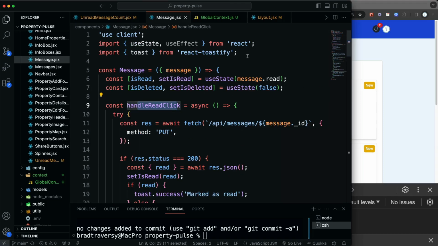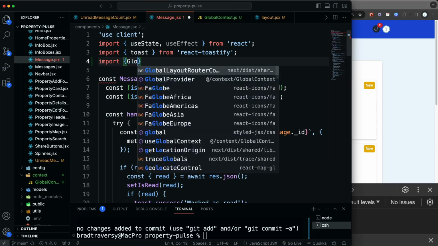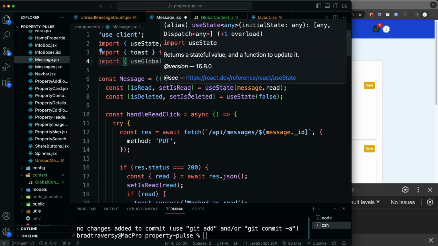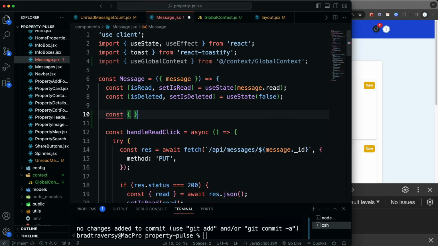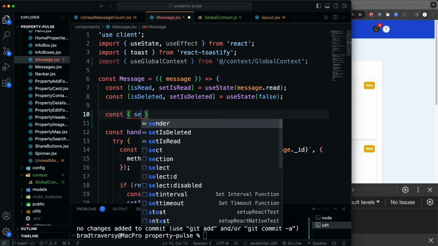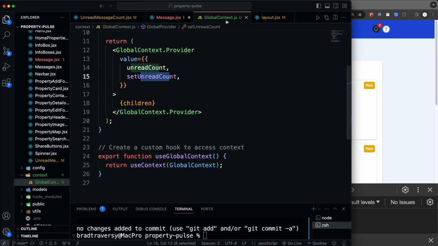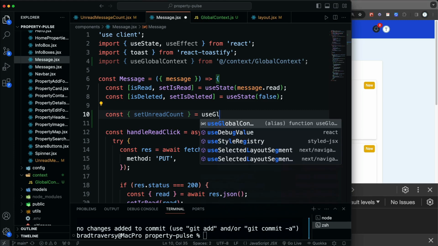Now before we do that, let's just make sure we bring in our global context. So we're going to say import, sorry, useGlobalContext. And let's see, we're going to add down here const and then set, so what was it called? setUnreadCount. So setUnreadCount from that useGlobalContext.